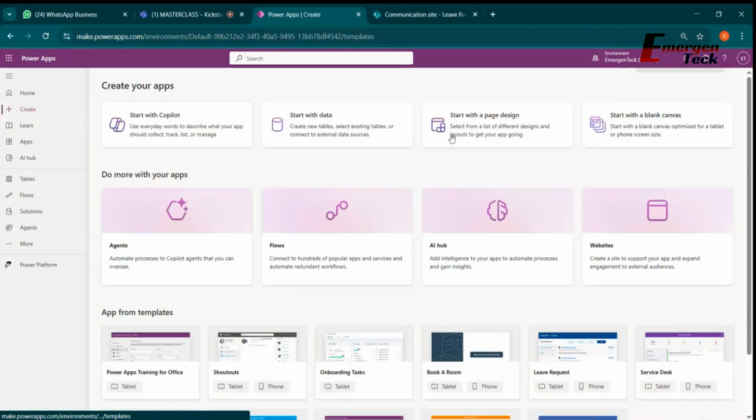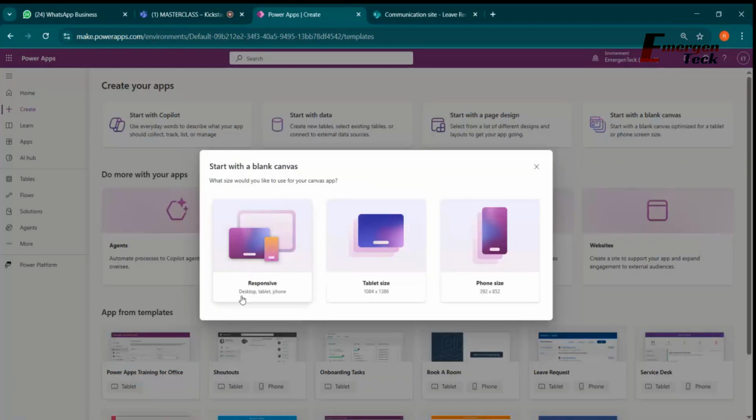Okay, so we have an option to start with blank canvas. Again, if you see, we are getting an option if I want to create only for the phone, only for tablet, or if I want to create a responsive application. So we are going to learn all of this, how to create a tablet size, how to create a responsive, how to create a phone level application. We'll cover everything in actual training. Okay, for the time being I'm just taking a tablet size.